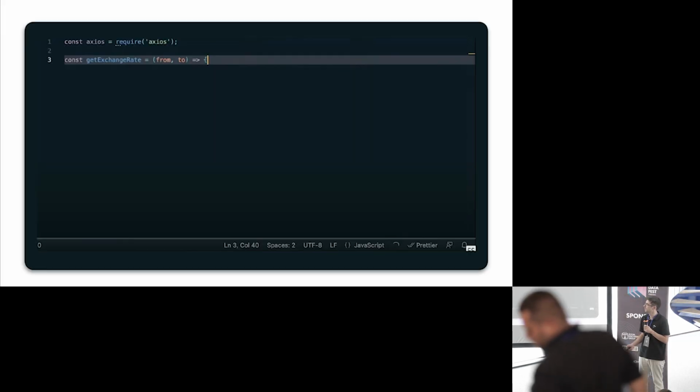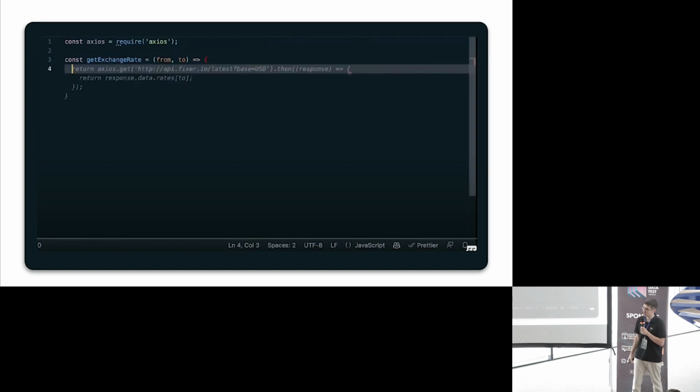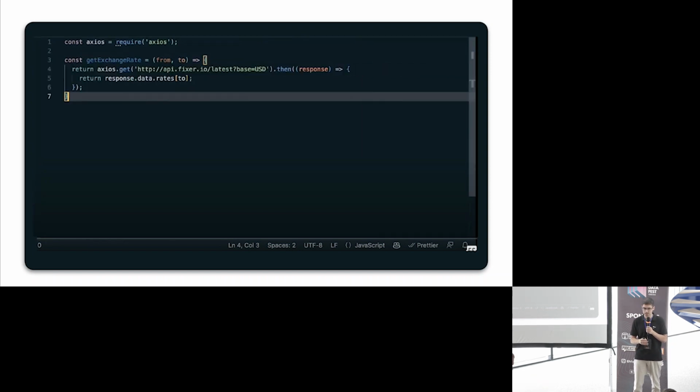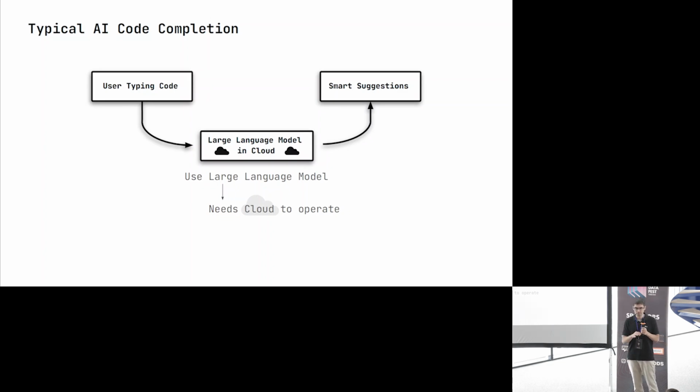AI code completion. Here's an example of GitHub Copilot. You type some code, you get a suggestion in the form of this gray text. And if you like it, you just hit tab and have it inserted into your IDE. How do these features usually work? These features use large language models, and by using large language models, they usually need a cloud server with a powerful GPU to operate. A typical workflow is depicted on the slide here. You type some code, the code is sent to the internet, to this server, their language model generates suggestions for you, they are sent back and displayed in your IDE.